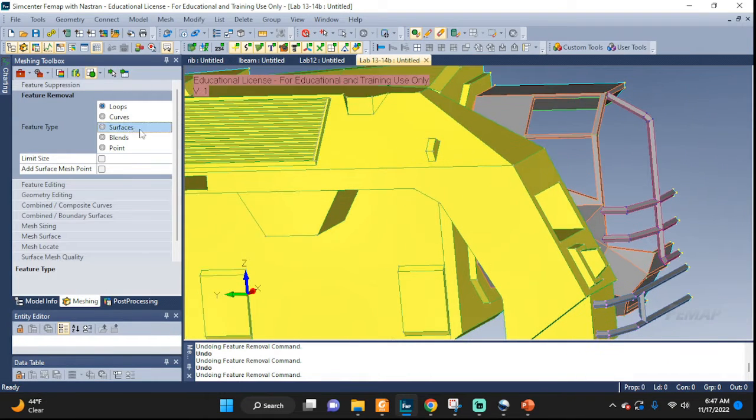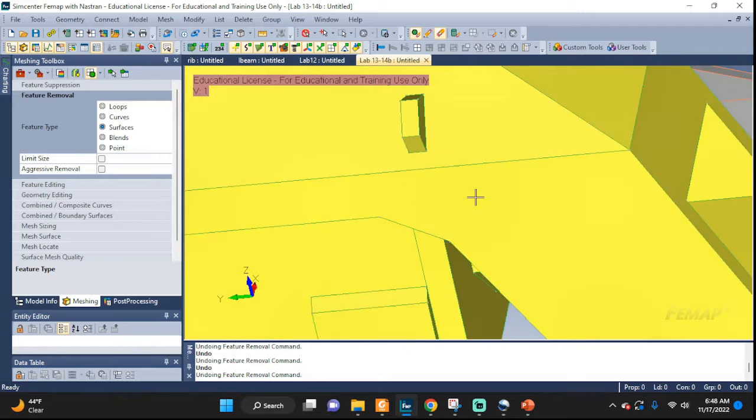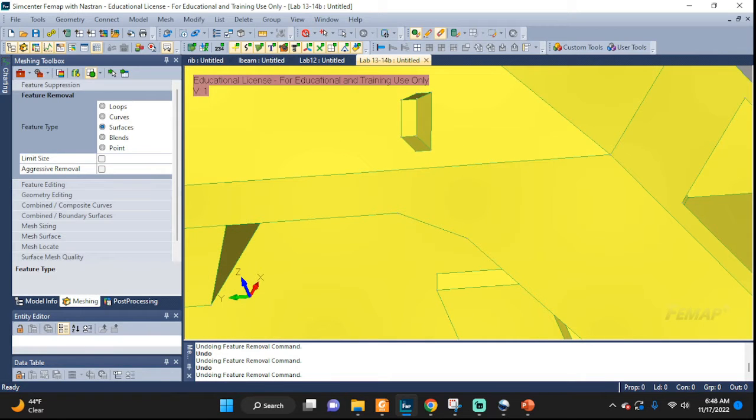Okay, now let's switch, in the same toolbox, from loops to surfaces, and let's get rid of these small protrusions that we are not really interested in. I'm gonna pick right here this one. We can get rid of them.